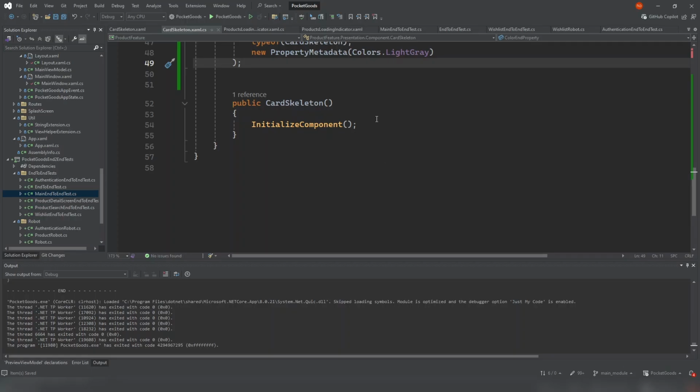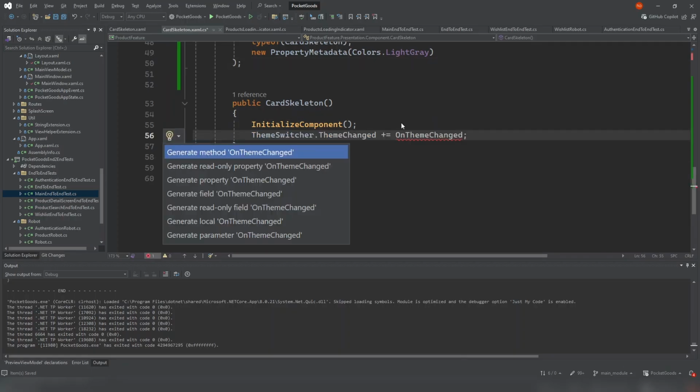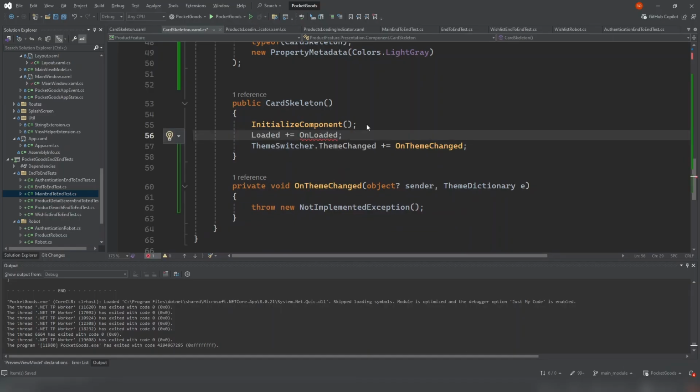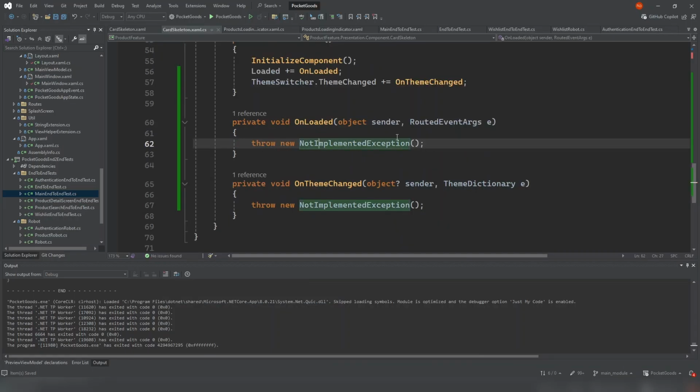Now for the card skeleton, we have to observe here the theme changed. Let's create this method. And whenever the card skeleton is ready, we have to apply the new colors. And let's create on loaded. Now whenever this component is ready, we're going to apply the new colors. Let's create this function.